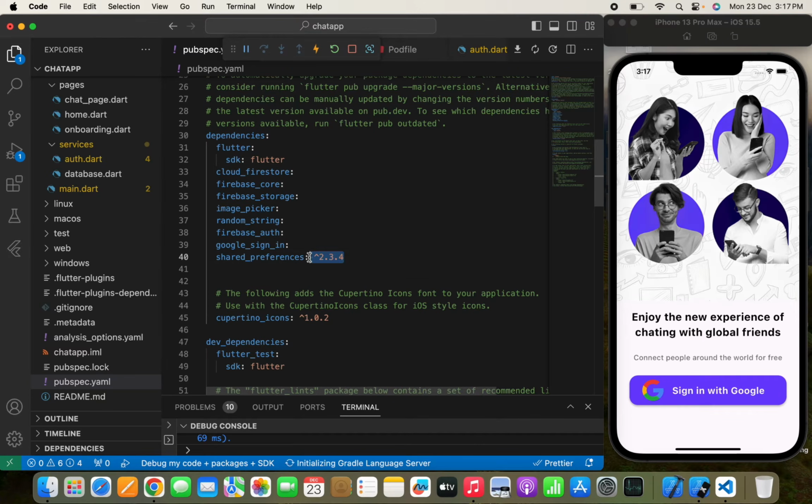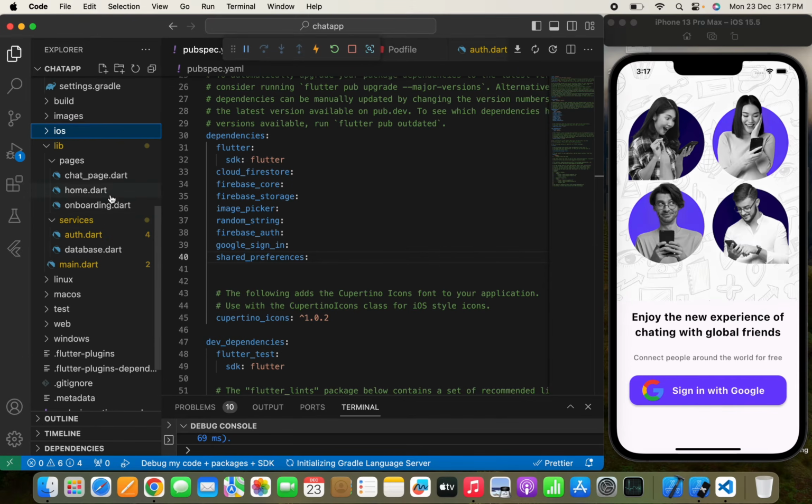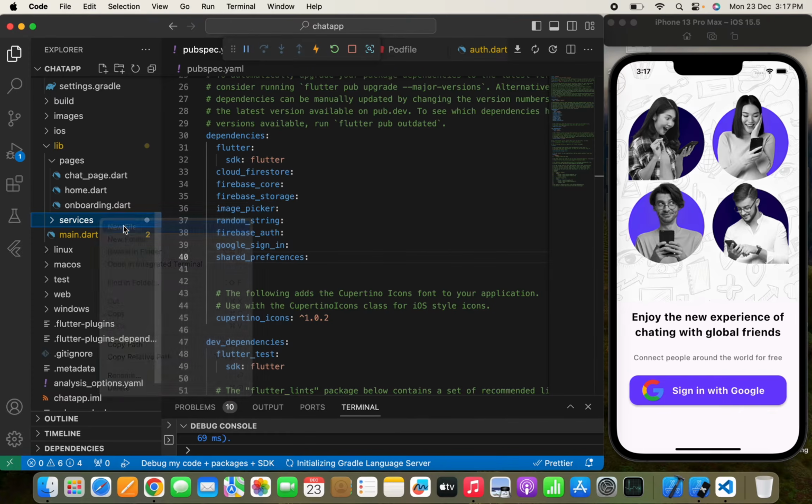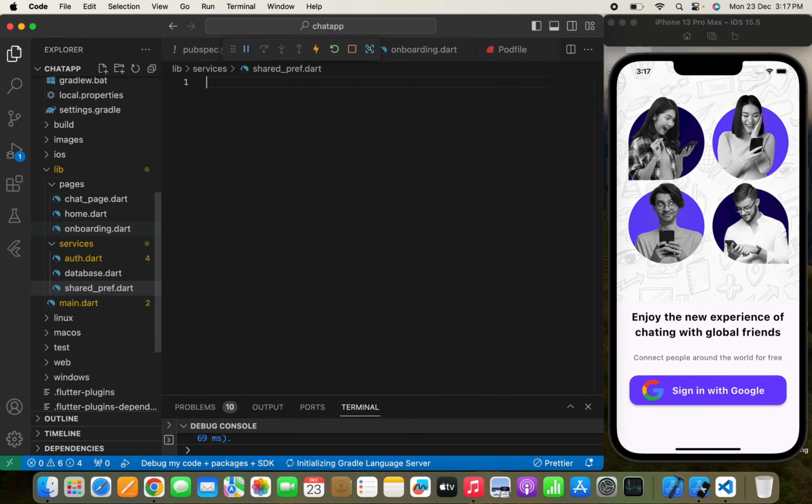Now here we need to simply create one file in the shared services folder, which is shared pref, and here I'm going to save all the commands through which I can handle a shared preference. Now I won't take lots of time by showing you all the code for the shared preference, because I use a shared preference in all of my series. So you already know how to use a shared preference, so I won't write a complete code for that.